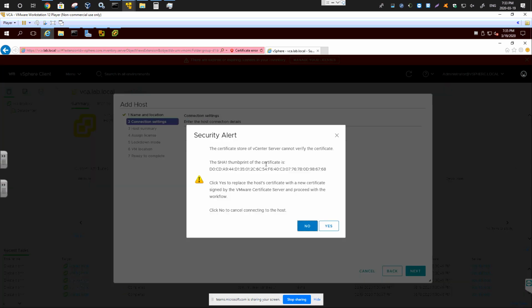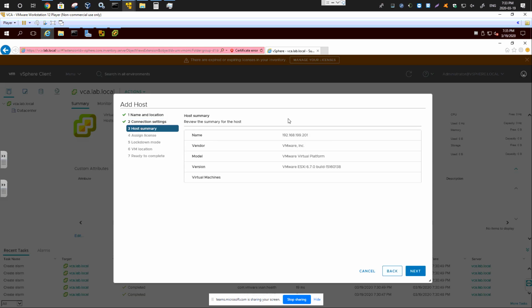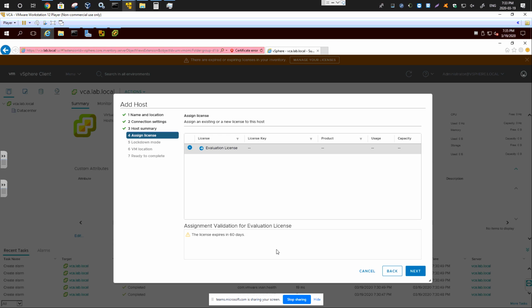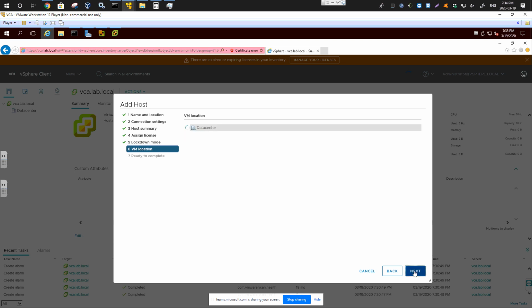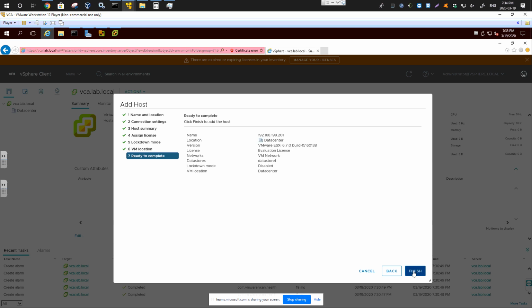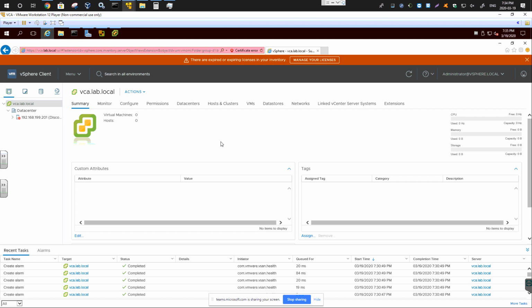Now it's a security alert for the self-signed certificate. We'll say yes on this. We'll say next here. The evaluation license, good for 60 days. Well, we don't have choice here. What they propose us is the default one, the disabled lockdown mode. Where it will be, once again, in the data center location, and we'll finish after checking everything. And here it is. It's appearing at the moment.